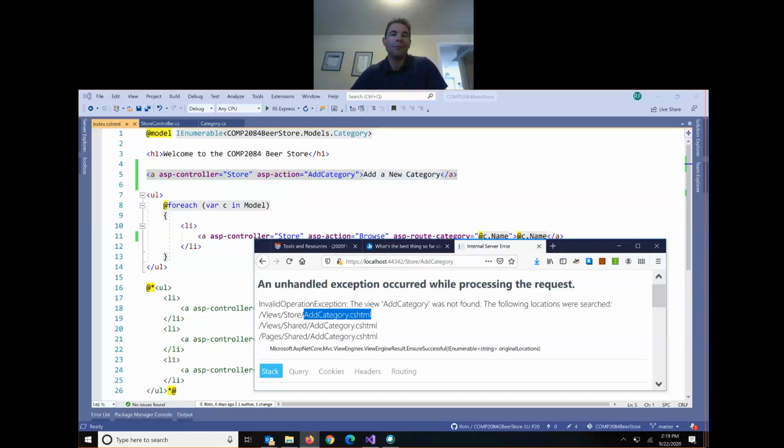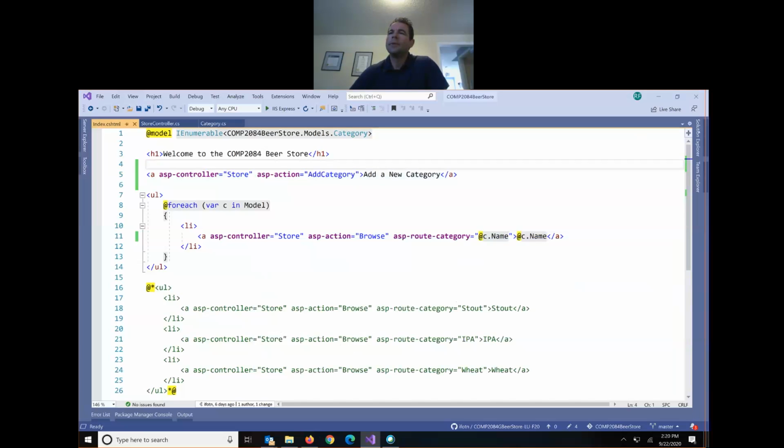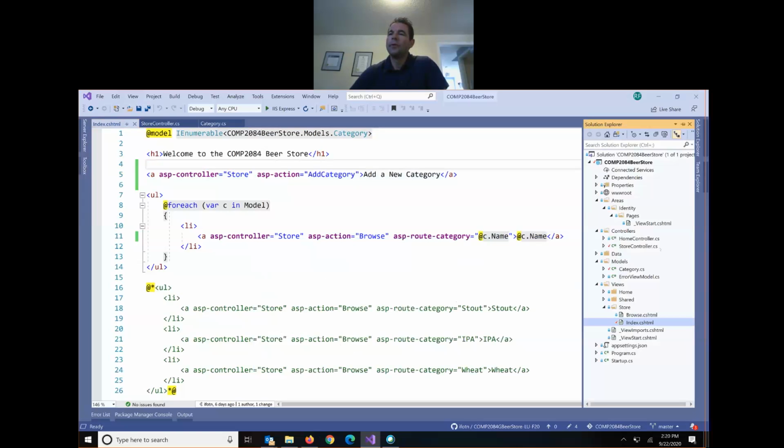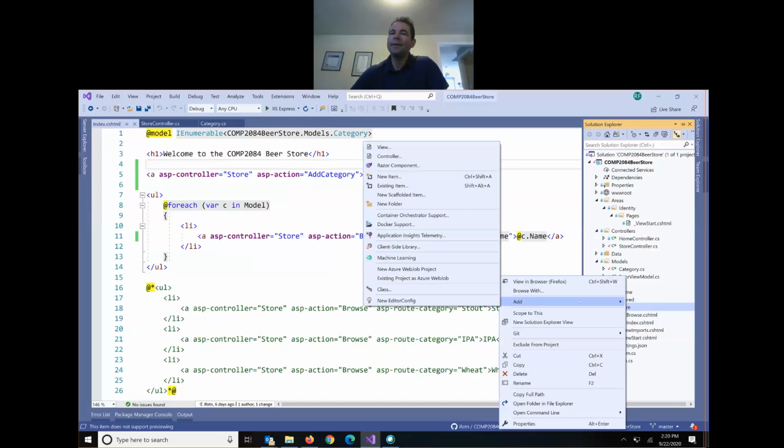So far, we've just been creating empty views. And this time we're going to create a view with some pre-generated, pre-built code in it that saves us some time. So in my Solution Explorer, I'm going to come back down to my Views and Store, and I'm going to right-click the Store folder. I'm going to choose Add and View.